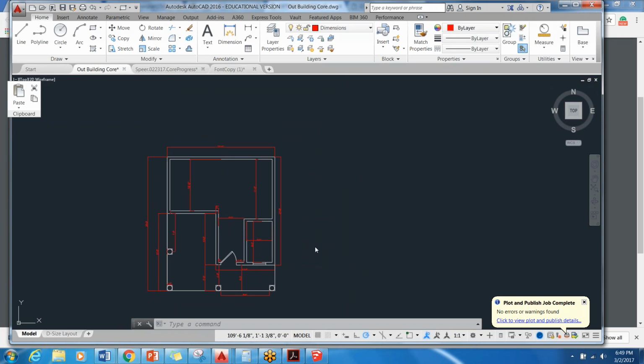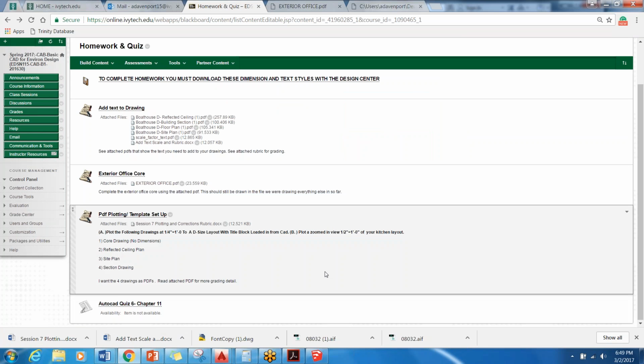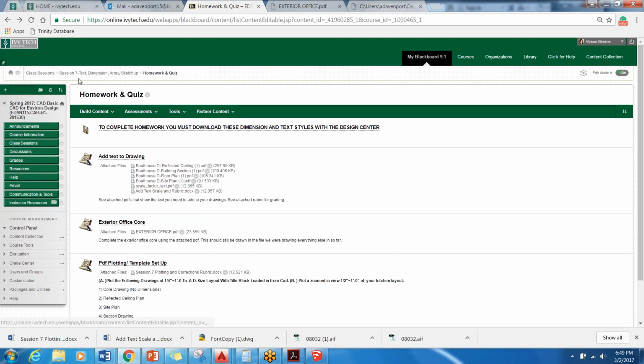No reflected ceiling plan or anything else. Okay, so I will trust that everyone knows what they're doing. Let's talk about SketchUp because I think that's the last thing on my homework to talk with you about.